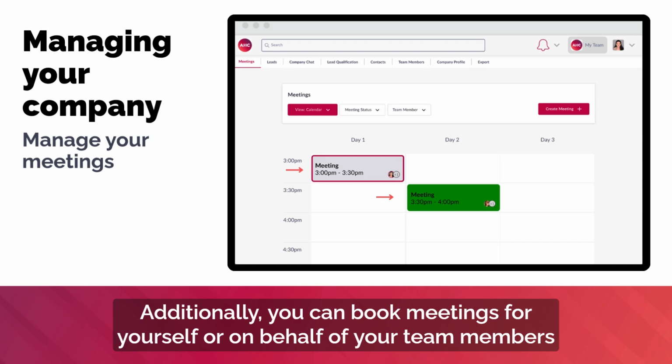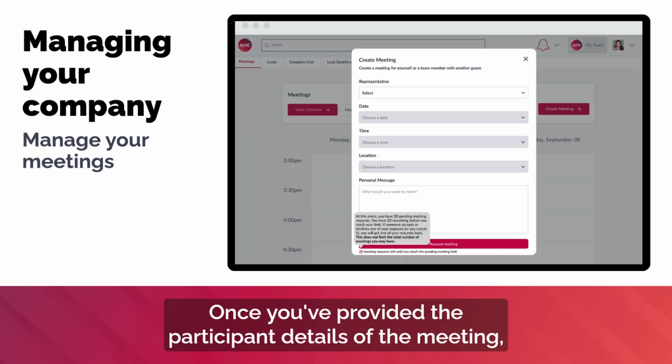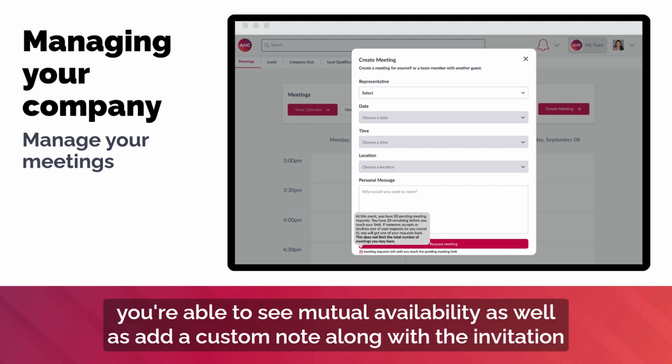Additionally, you can book meetings for yourself or on behalf of your team members from the Create Meeting button. Once you've provided the participant details of the meeting, you're able to see mutual availability as well as add a custom note along with the invitation.